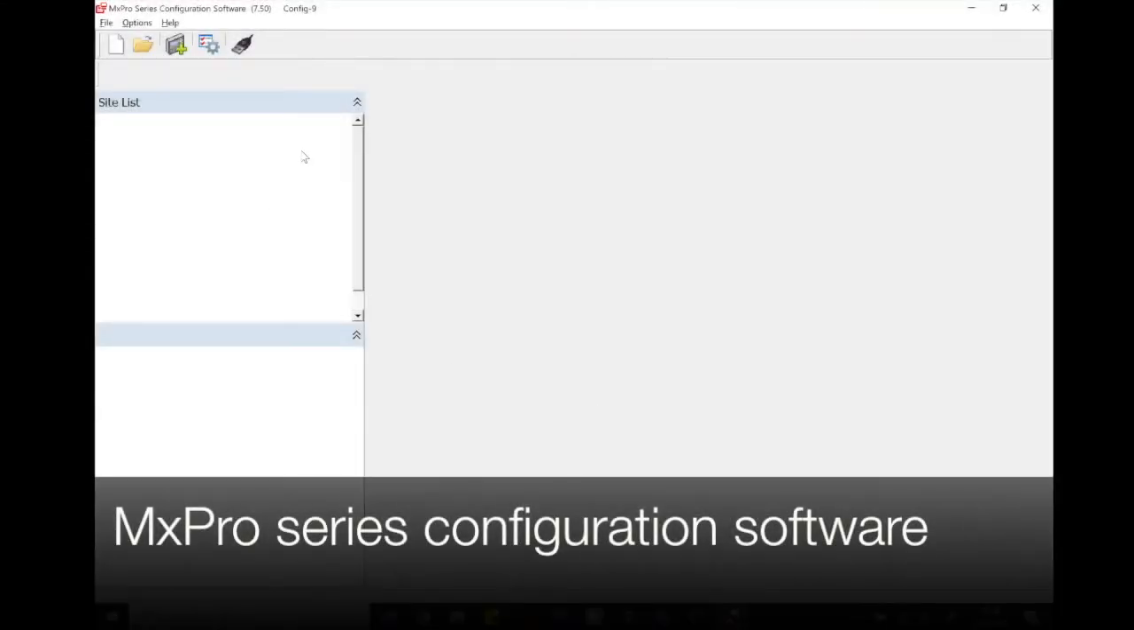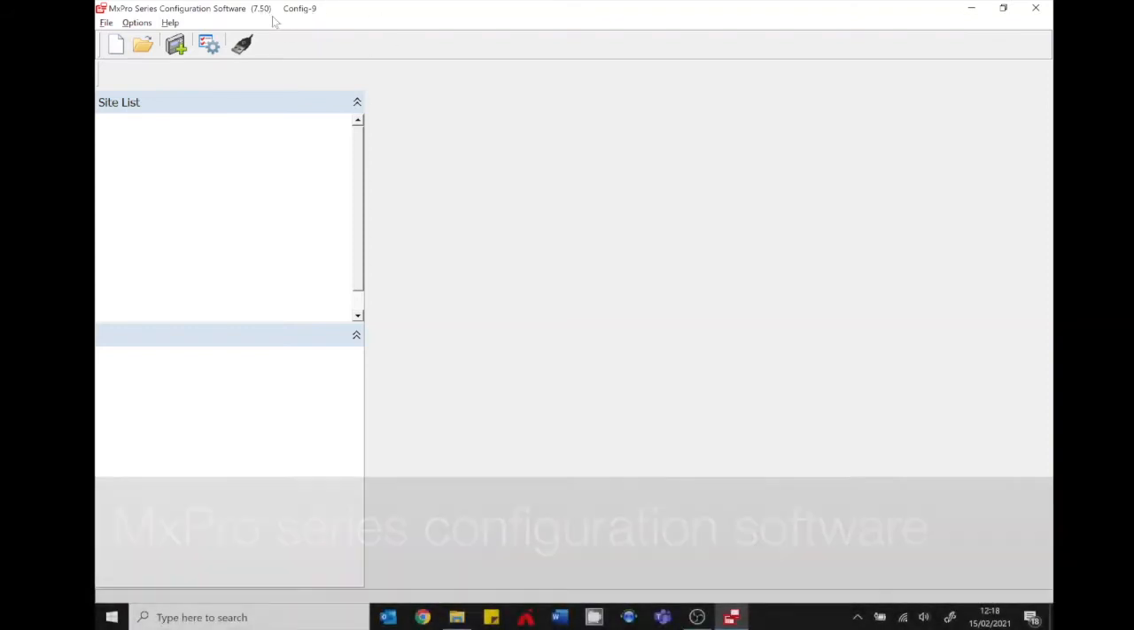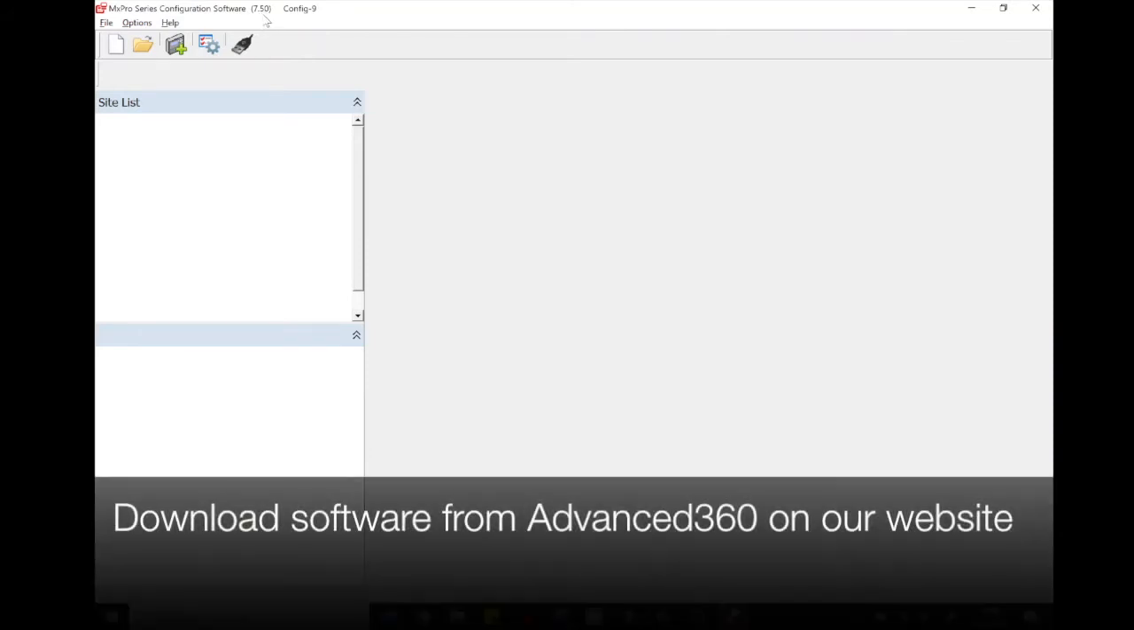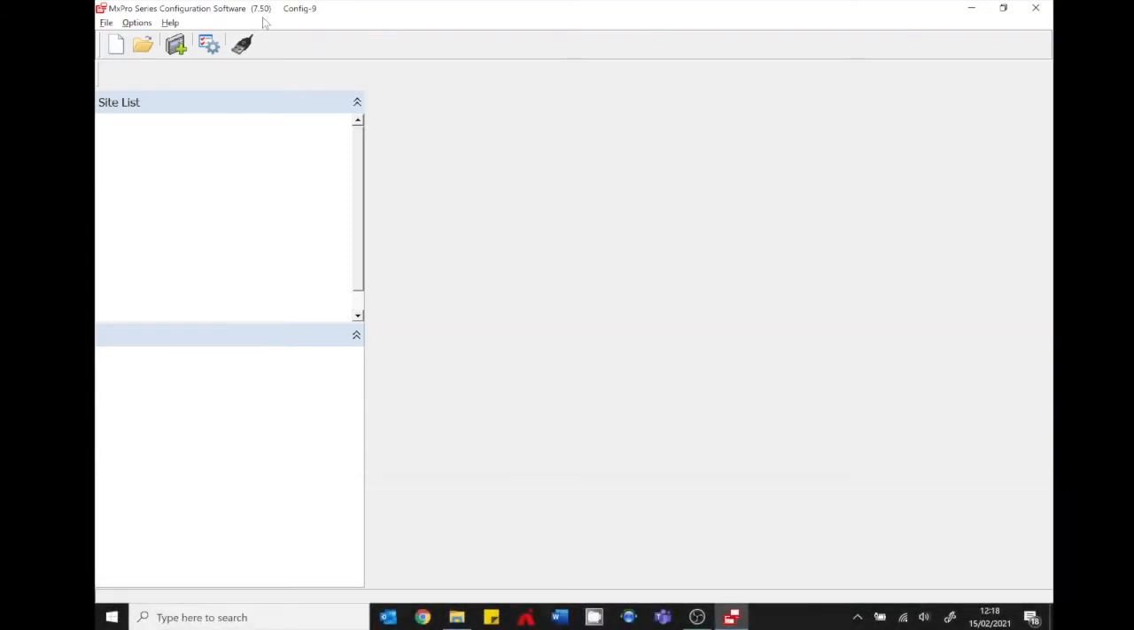PC. So we've opened up our MxPro series configuration software, version 7.50. You see this is the latest software that's released to manufacture. Please feel free to download the latest software from the Advanced 360 section of our website. It's a freely available download, and the software is regularly updated every 3 to 6 months. So it's the latest version of software.